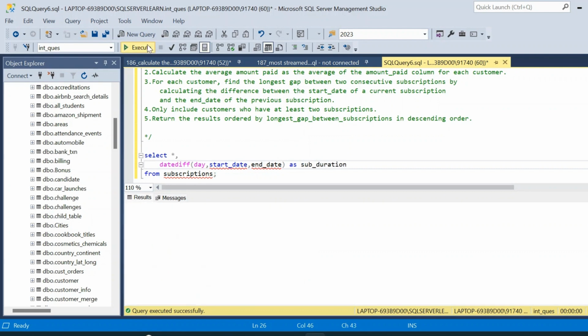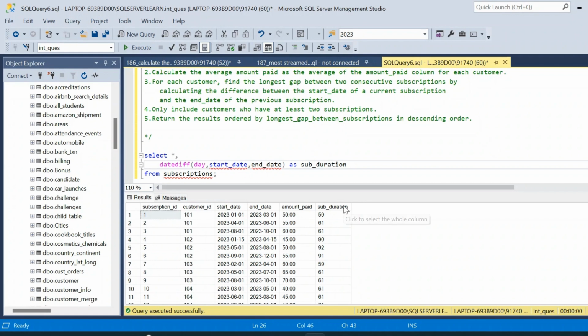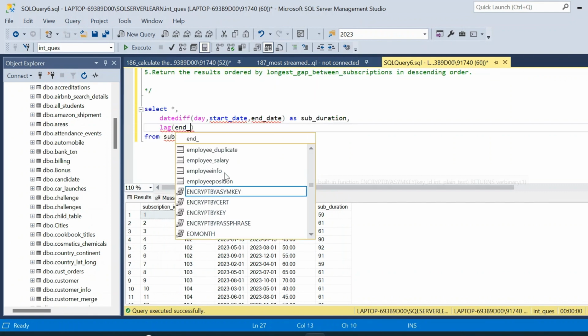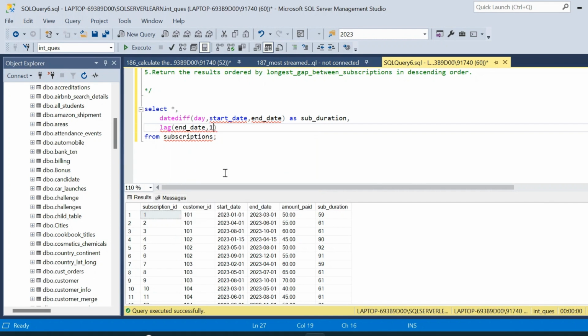Execute and we will get a new column, that is subscription duration. Now we have to calculate another column which we will make use of in the upcoming CTEs. So here we are going to use the lag window function, LAG open and close parenthesis, and we will apply it on the end date column, with offset 1, and when there is no valid value it will be replaced with null.